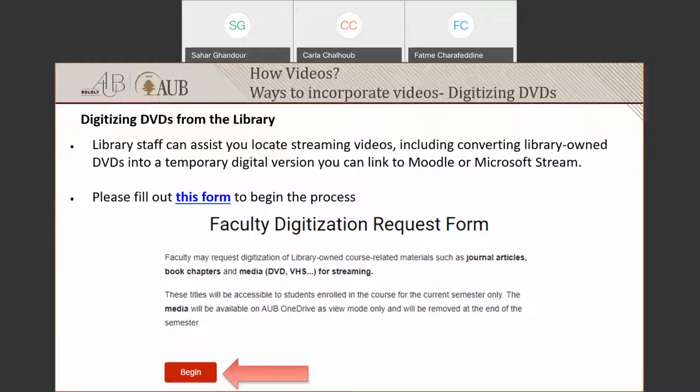And you can do this by filling out a form, which is the faculty digitization request form. And someone from the library will be in contact with you to process this digitization.